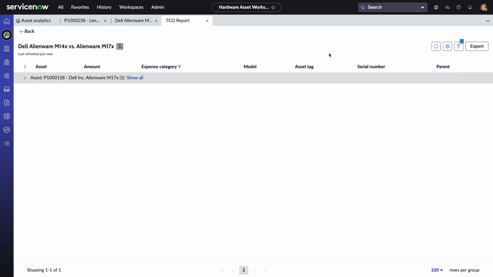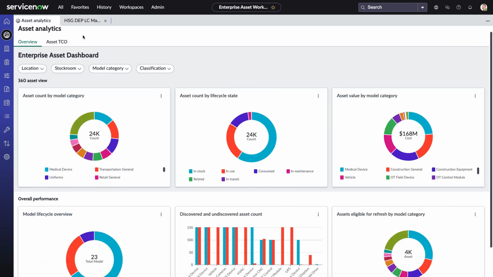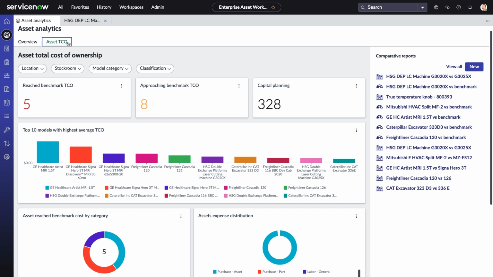standards going forward. Let's switch to enterprise asset management and see how asset TCO works for your physical business assets. And check this out, the TCO workspace looks very similar, minimizing any downtime to learn the new workspace. Notice that the data reflects many non-IT assets, such as MRI machines, laser cutting, and construction equipment.